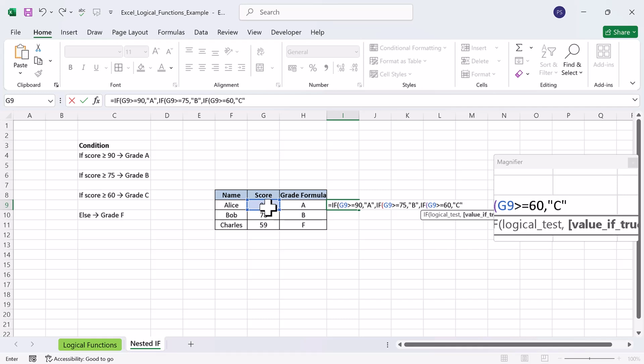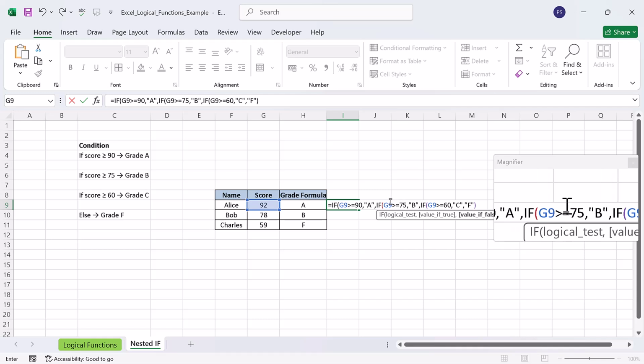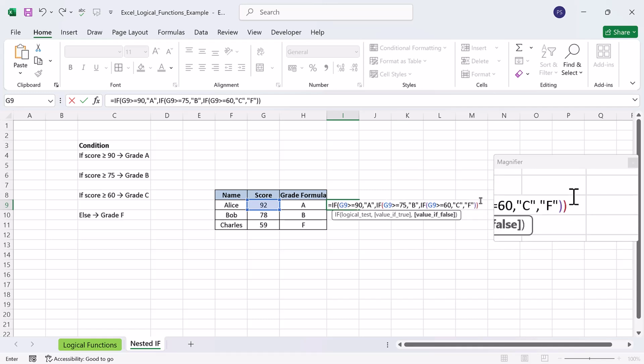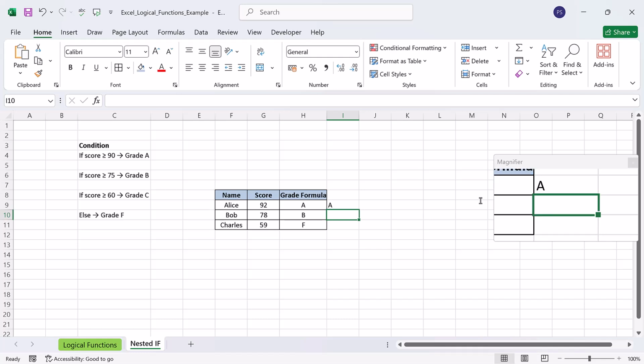Okay, sorry, a capital F. Right, Fail, then close the bracket. First one for this IF, second one, third. So we have 3 brackets because we have used 3 IFs. Now press enter. So this is grade A. Then just hold the square box and drag down.